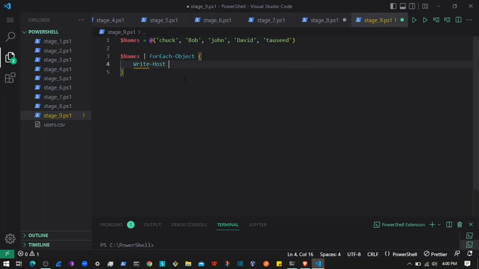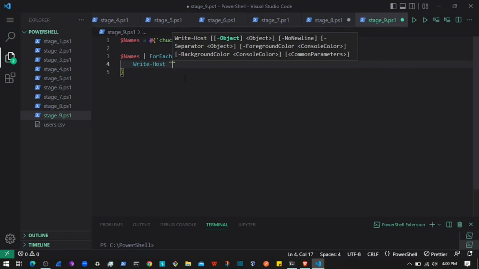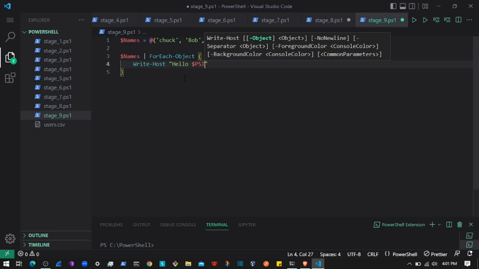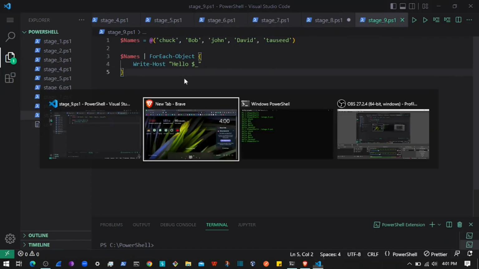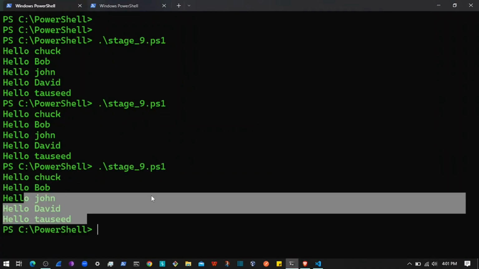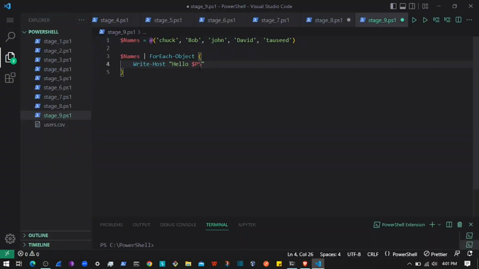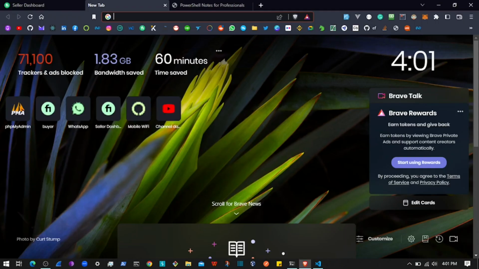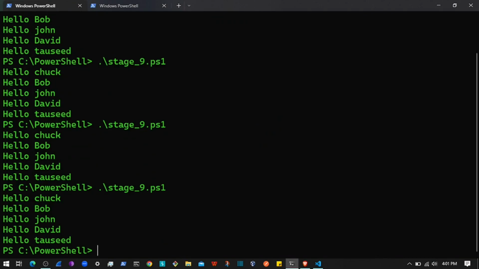So I can write-host the greetings like "Hello", and then the $PSItem variable that is going to contain each of the items, or even $_ as well. So if I save this, come back to the terminal and execute stage9.ps1, we got the same result. Let's use the $PSItem, and as you can see we got the same result.